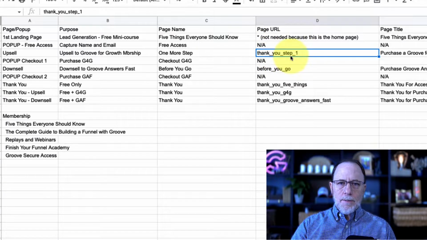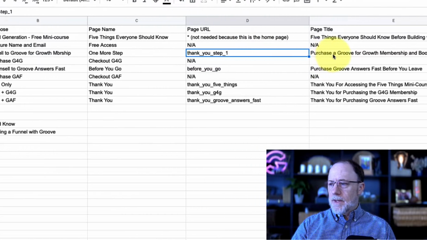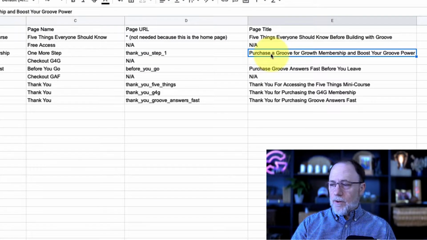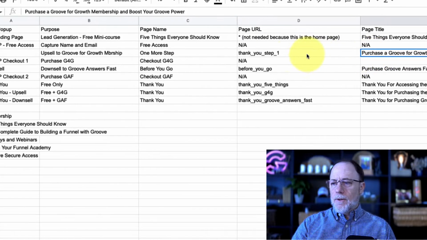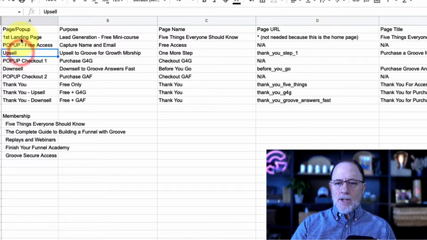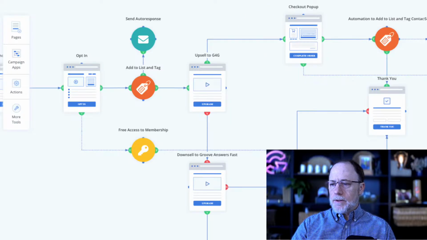It could be called probably a lot of things, but that's what I've chosen to make the URL. The title of the page is Purchase a Groove for Growth membership and boost your Groove power. All right, so that's the next page. So we have the landing page and the upsell page. Then we have another pop-up, and this pop-up is a checkout. Let's go take a look.